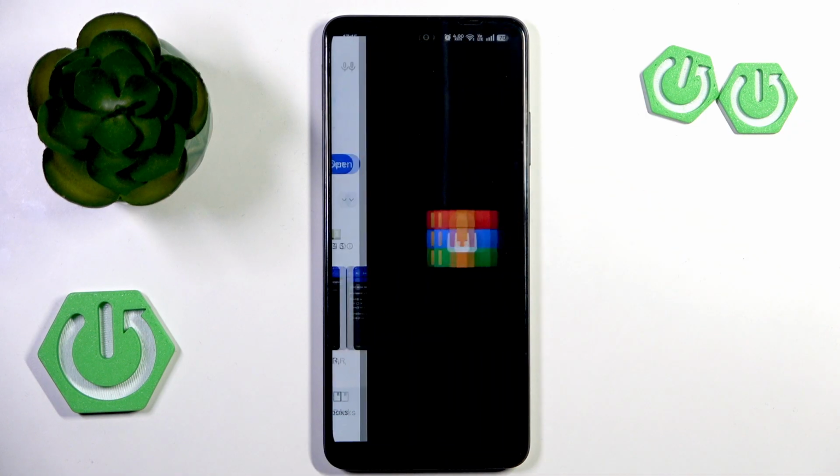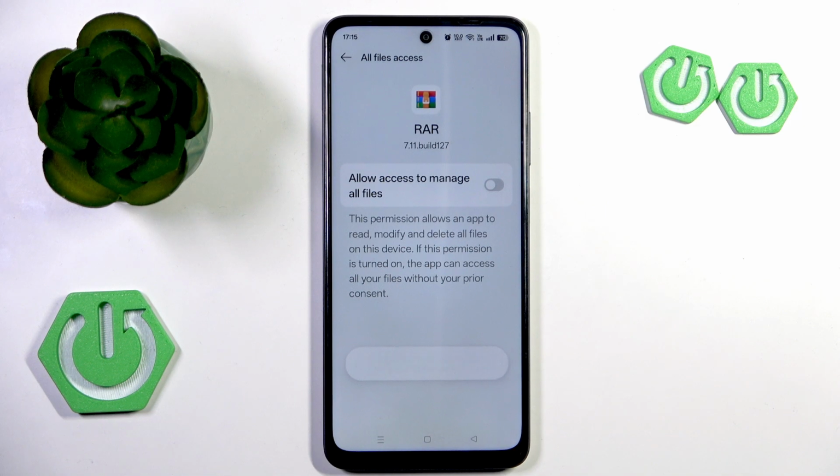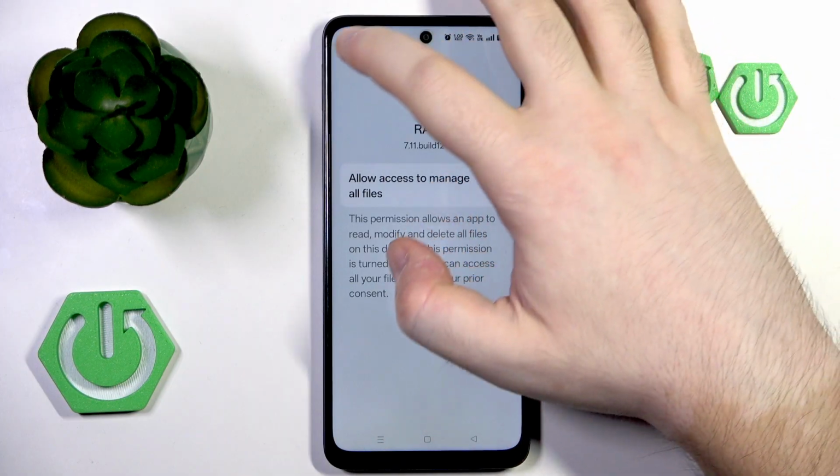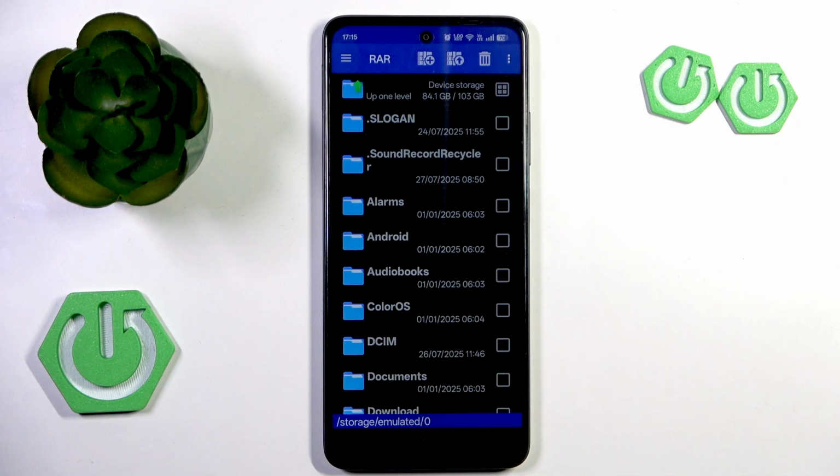Now you can click open, and here you have to allow this app to manage your files. Then you can go back, then click allow and click dismiss. And as you can see, my app is now installed and is ready to use.